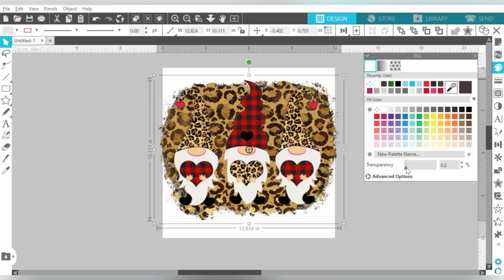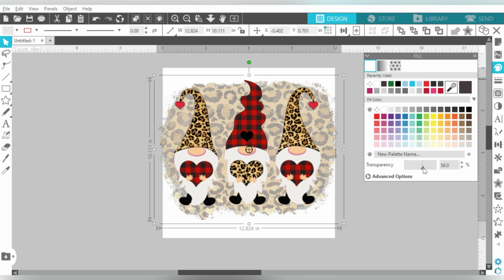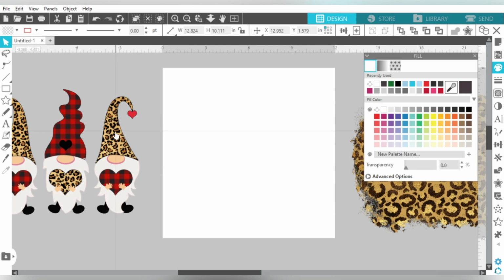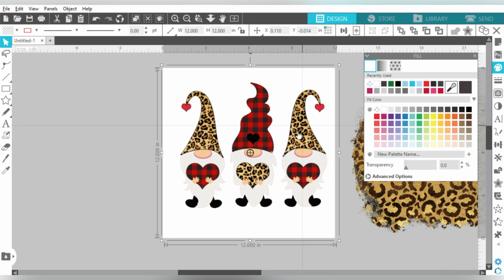So I'm going to go to my fill panel, and if I start increasing my transparency, my background just kind of fades away. And this is a really neat way to add a background without letting it take over your image. All right, so let's try to remember that. Add a background without letting it take over your image. Okay, now let's go back, because another thing that we can do, oh, move the wrong one. There we go, is try to get a good offset of our gnomes.